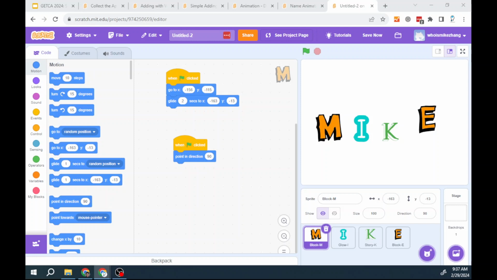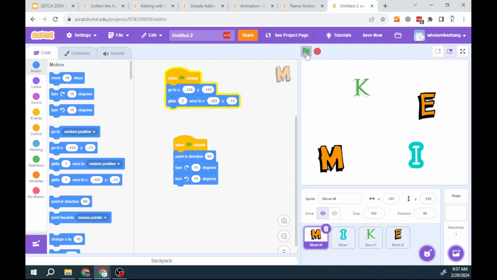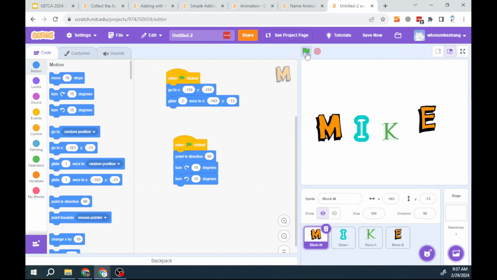Hang on. Let me actually do it on the right screen. Okay, turn 15 degrees. And then I want it to turn 15 degrees back. So if I just start with this right now, nothing's happening. Okay, and that's because I'm not telling the program to actually wait between these rotations.